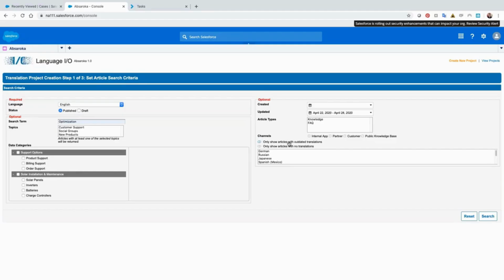And let's say you're taking your knowledge base to a brand new language. You can say only show articles with no translations in these languages. So for example, if you're going into Russian for the first time, that toggle will show you which articles, probably all of them if it's for the first time, haven't yet been translated into Russian.